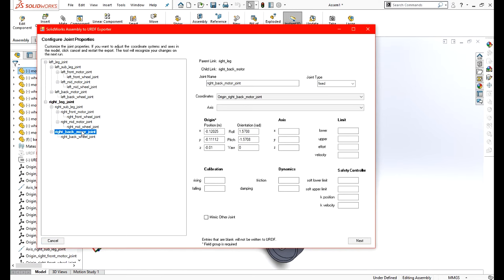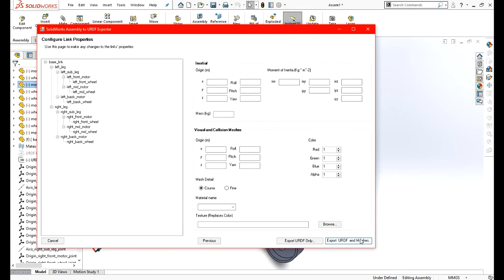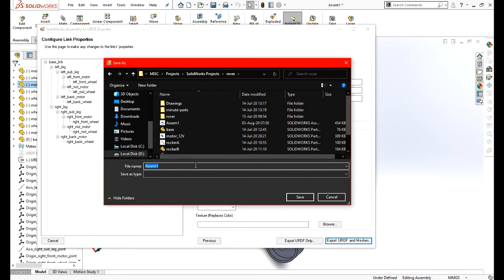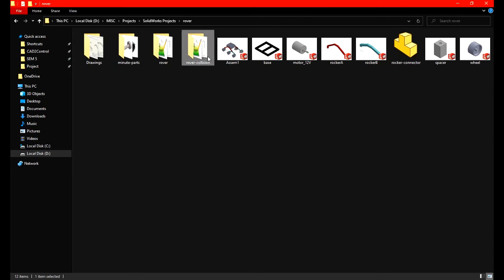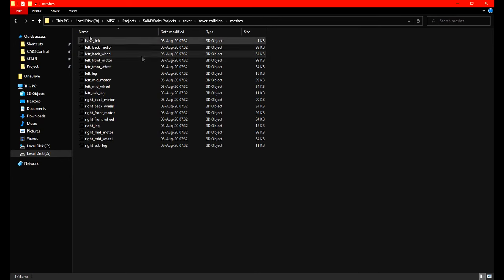We would not have been able to do this if the visual and collision models were in separate files. Using configurations to do this has made our life a bit easier. Now select the appropriate folder and name the package. Now that both the visual and collision models are exported, append something like underscore collision to every collision model step file and paste them into the visual model's meshes folder.